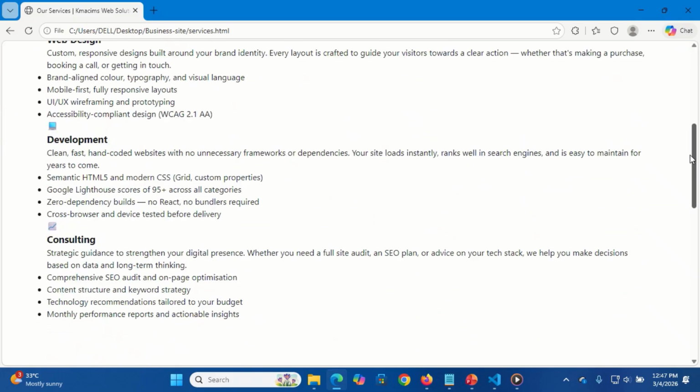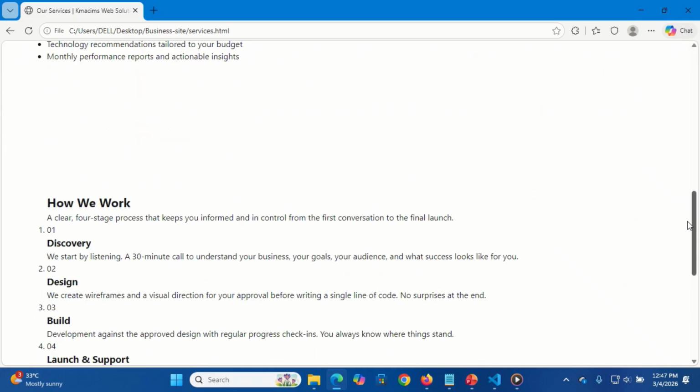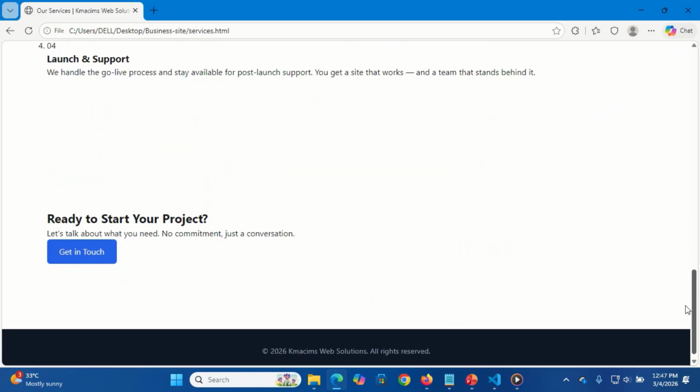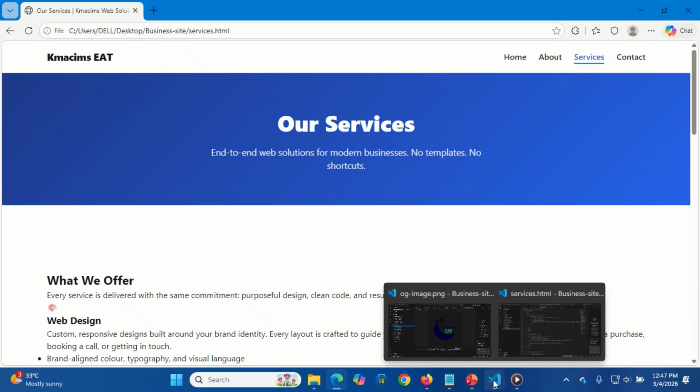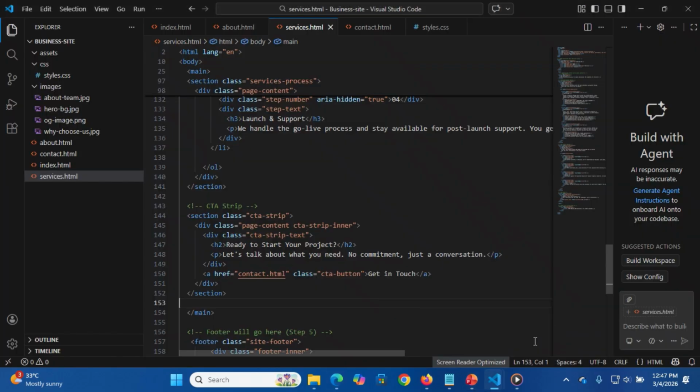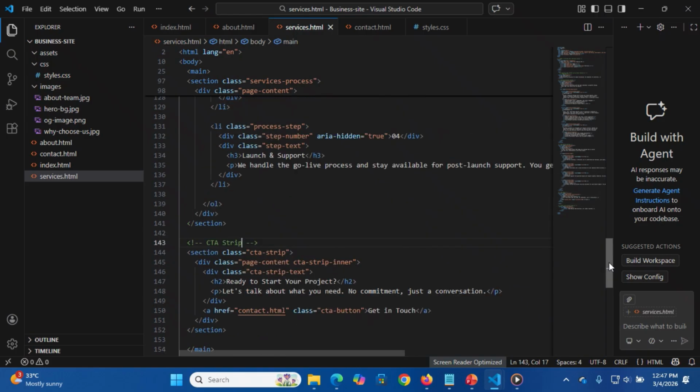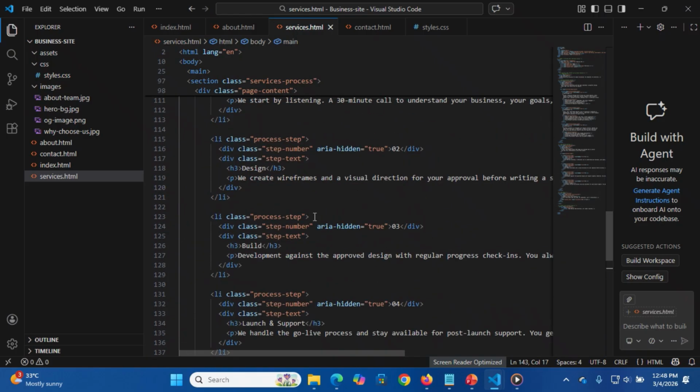A numbered process section removes a major objection prospective clients carry. I don't know what working with you actually looks like. 4 steps, numbered, with a short explanation each. We use an ordered list, OL, because the sequence matters. This is the semantically correct element for numbered steps.